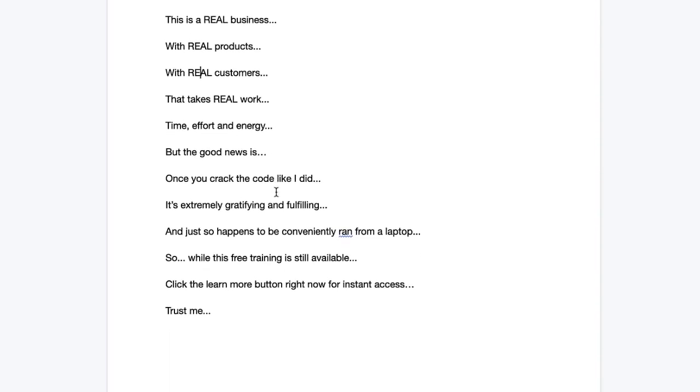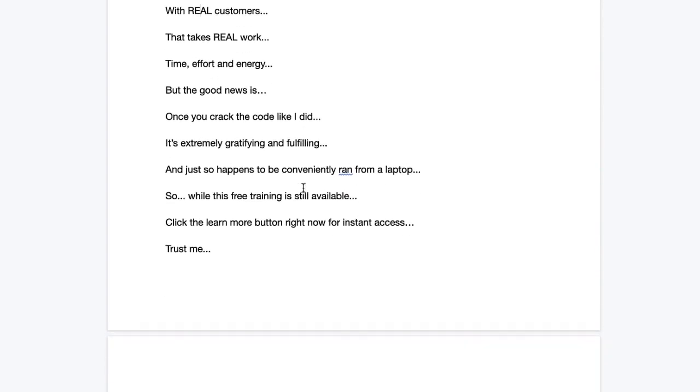But the good news is once you crack the code like I did, it's extremely gratifying and fulfilling. So I'm basically saying, look, you're going to have to put in the work, but once you crack the code, you're going to love it, right? And just so happens to be conveniently run from a laptop. So this is, again, a desire of my core audience.